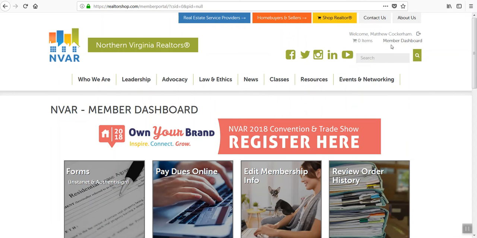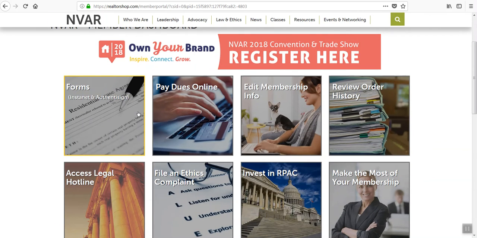And then you've got this member dashboard here. So if it doesn't take you directly here, and it's still kind of on a main page or something, click up here this little right part that says member dashboard, and it'll bring you here to sort of the exclusive things that are available to you as a member. And then over in the top left corner you'll see that there's this forms box. So click that.